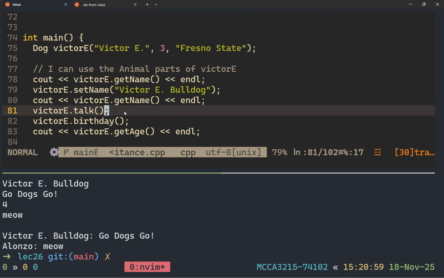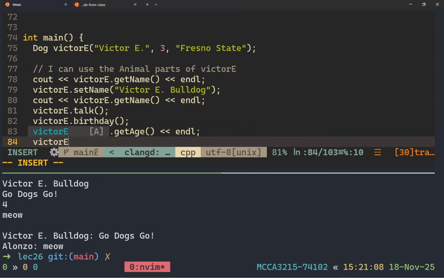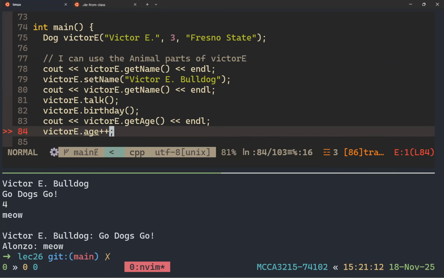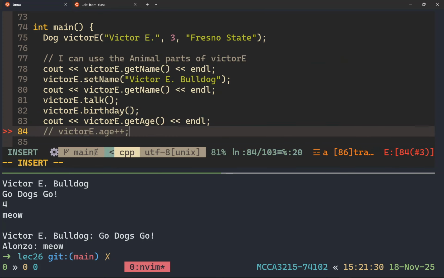And it's still keeping you from being able to say something like Victor E dot age plus plus. That's still disallowed by saying protected. It's a protected member of the animal part of the dog class, and that just means you can use it in the class itself or in any of its subclasses, not anywhere outside, and this is somewhere outside. So this is still not allowed. It won't compile. Okay, so that's great. That's what we wanted.